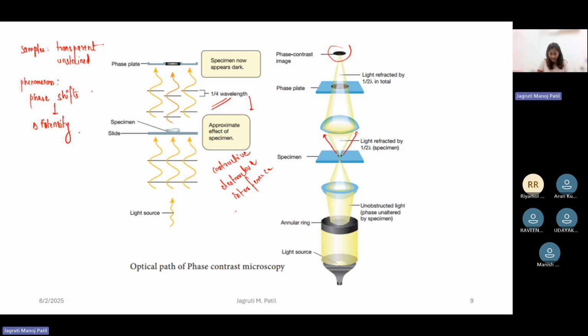Okay, now when this interference happens, you get an image right onto your plane. That image would be highly in contrast, and you also no longer need to stain your sample or do any fluorescence kind of imaging. So that's a very simple approximation of it.